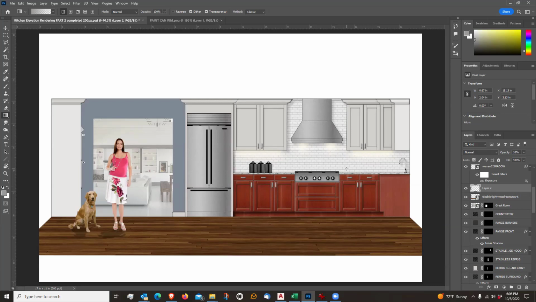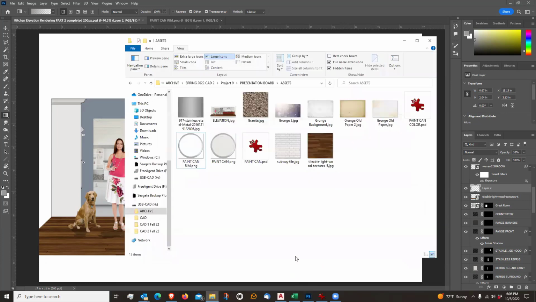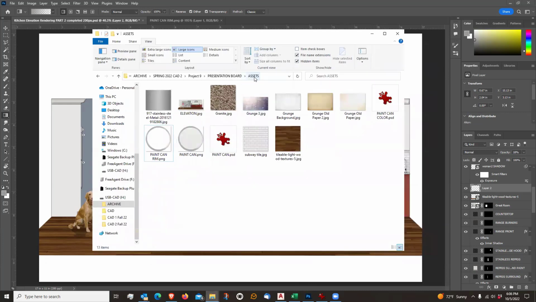This is going to be my rendering, and this is what I'm going to pull into my presentation board. I also put together a folder. I like to call these folders assets. It's pretty industry wide. Well, you know, every firm is different, but a lot of firms call these assets.